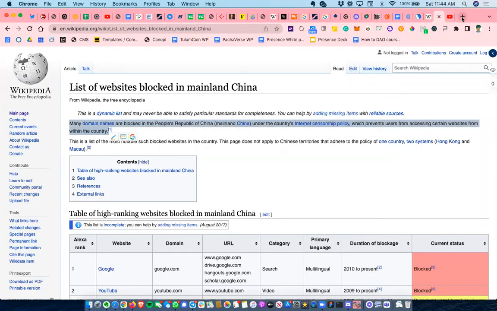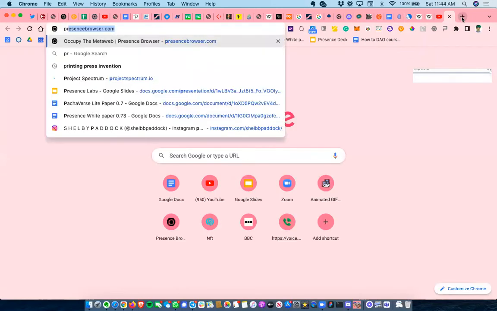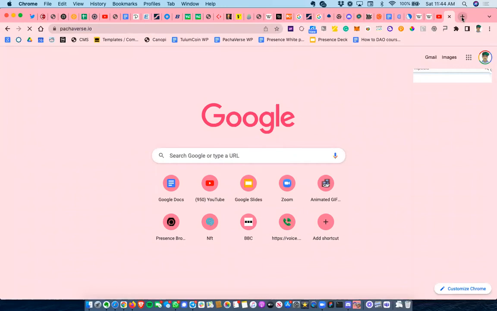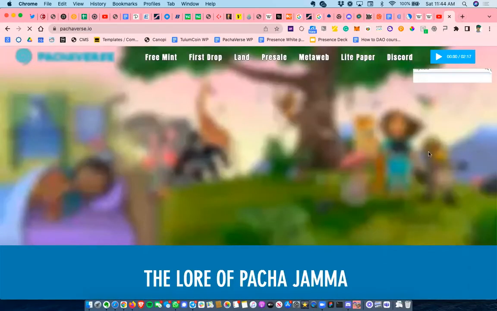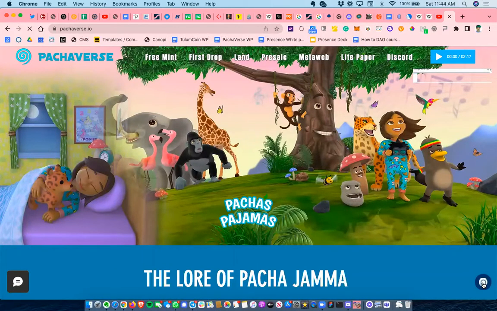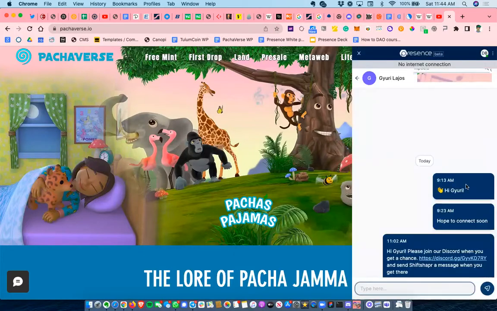I'm going to go to a site that has the browser overlay already installed. So this one is Pachaverse. It's a site for an NFT project that I'm working on. And you're going to see an icon appear in this lower right-hand corner once the page is fully loaded. This icon is for the SDK. The SDK was loaded in the head of this site. If I click here, it brings up the sidebar.